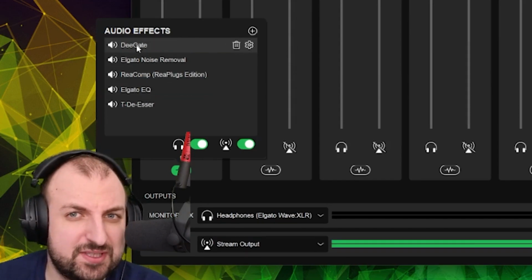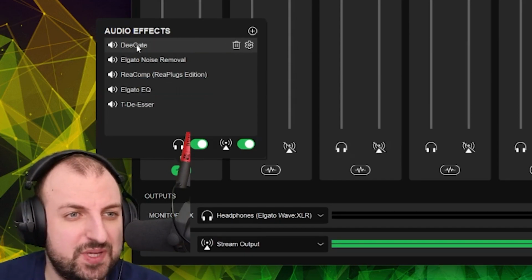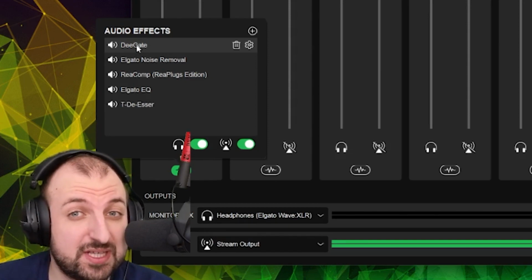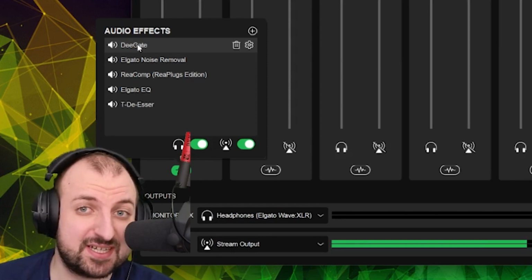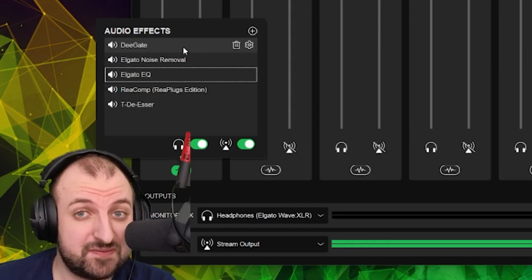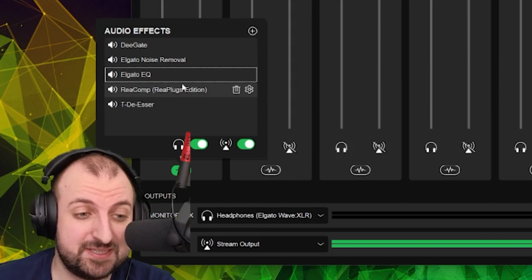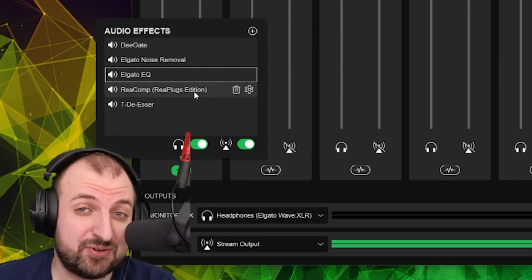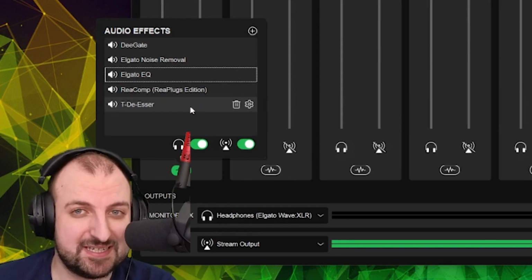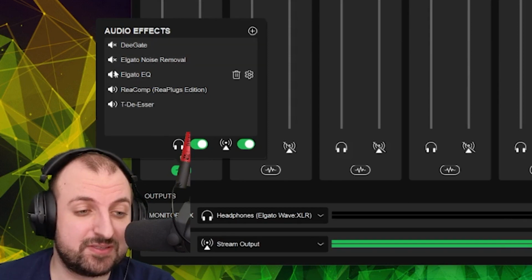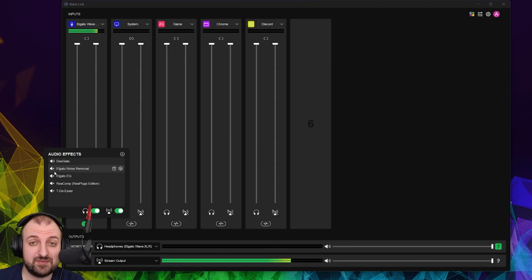Now, I'm not too sure the order makes a difference. I know it makes a difference in OBS, but I'm not sure in the wavelength software, though I will assume it's the same. You just click and drag and realign them. First, I recommend having the noise gate. Second, the noise removal. Third, the EQ. Fourth, the compressor. And fifth, the de-esser. And just so you know, if you click on the speaker icon, it will turn them off. To show you what every single one does, I'm going to turn all of them off and then turn them on as we go.